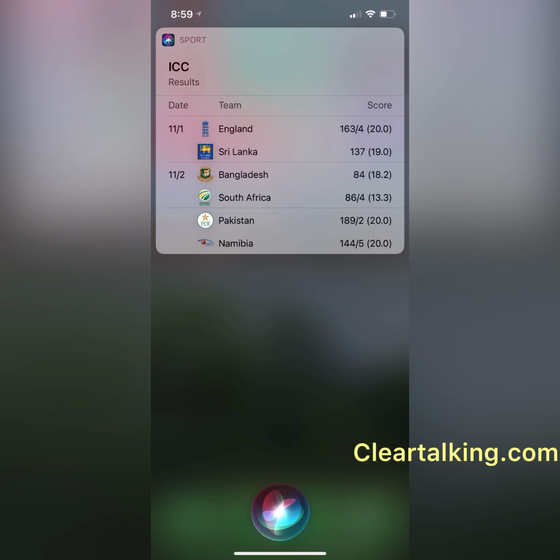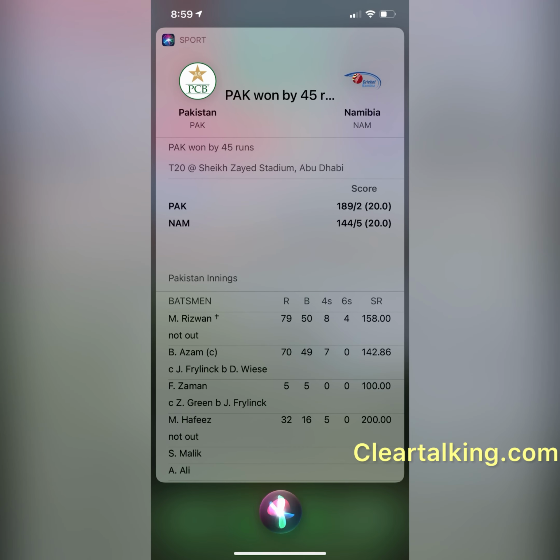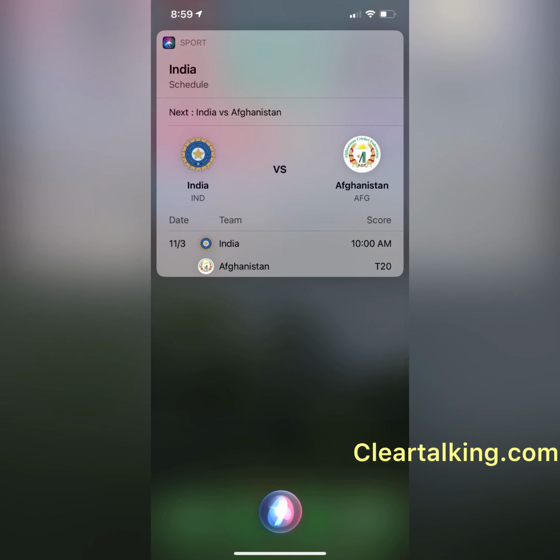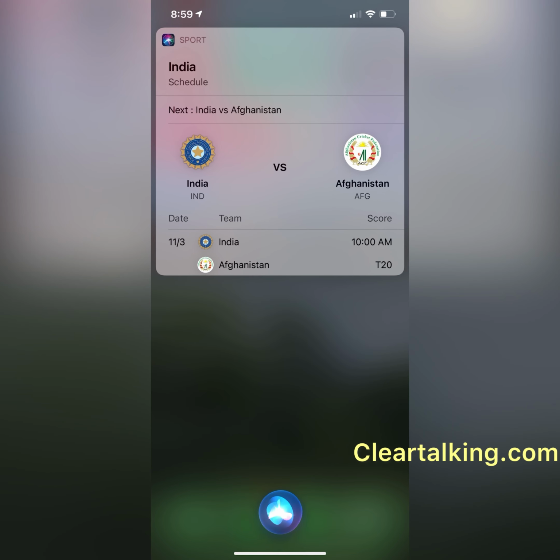Hey Siri, what is the score of last T20 game? Pakistan defeated Namibia by 45 runs in the T20 match today. Hey Siri, when is the next T20 game for India? India takes on Afghanistan in the T20 match tomorrow at 10 a.m.